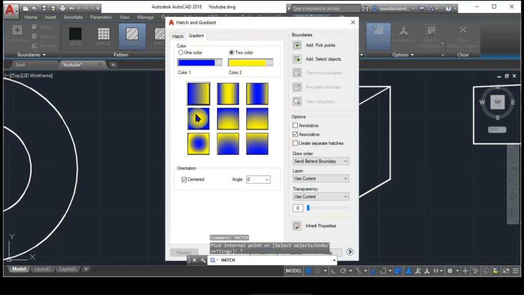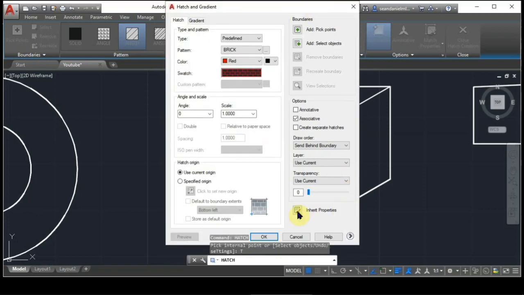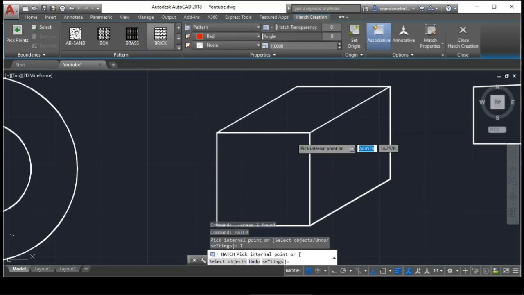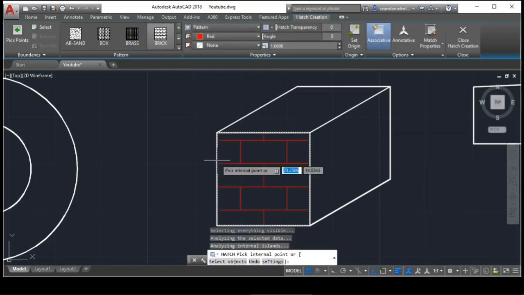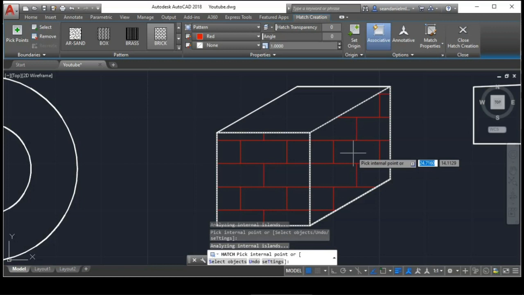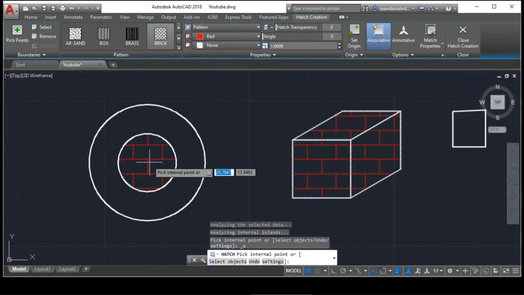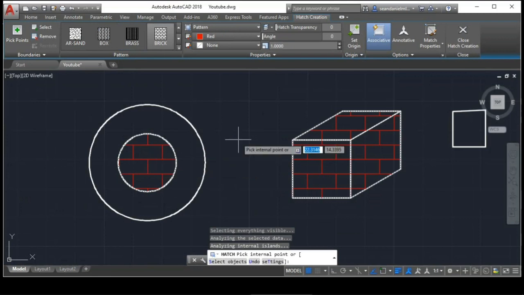Now this you can create shades that are gradient in color. You can modify them. I'll pick an internal point. How about in the circle? So there we go. That's for the hatch command.